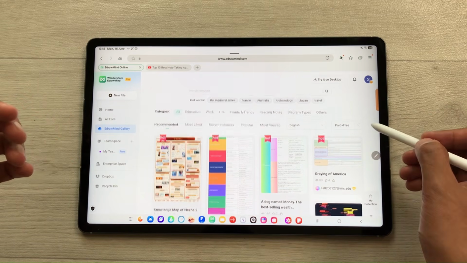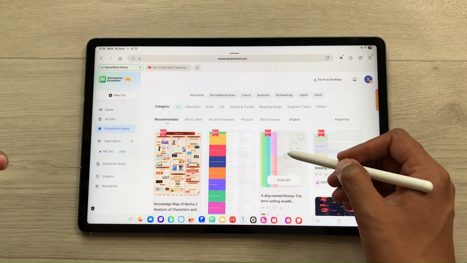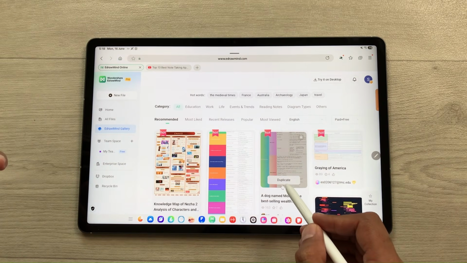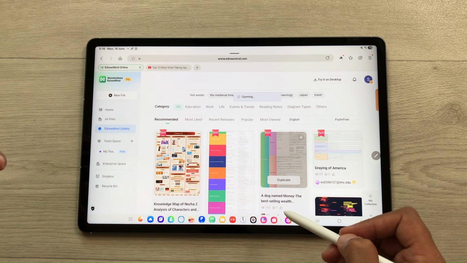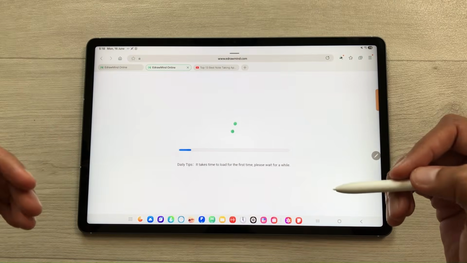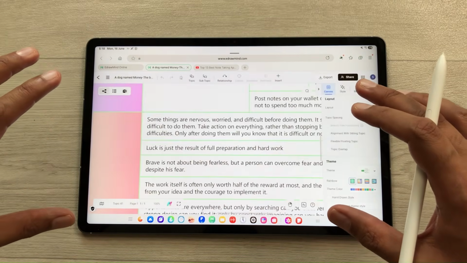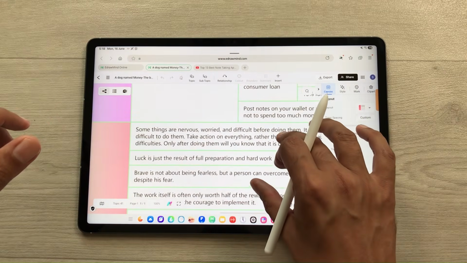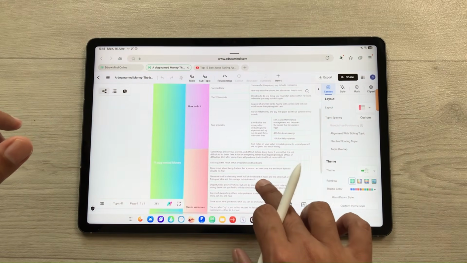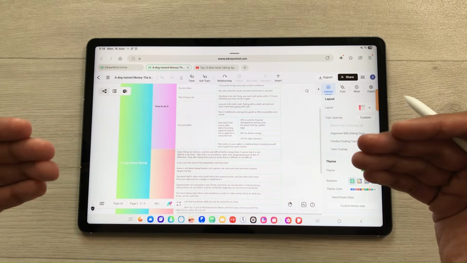So if you want to use any template, you just have to select that template and then you have to select this duplicate option. So I will select this duplicate option. So this template will open in a new canvas and then I can easily customize this template according to my needs. So here you can see I can easily customize this template.